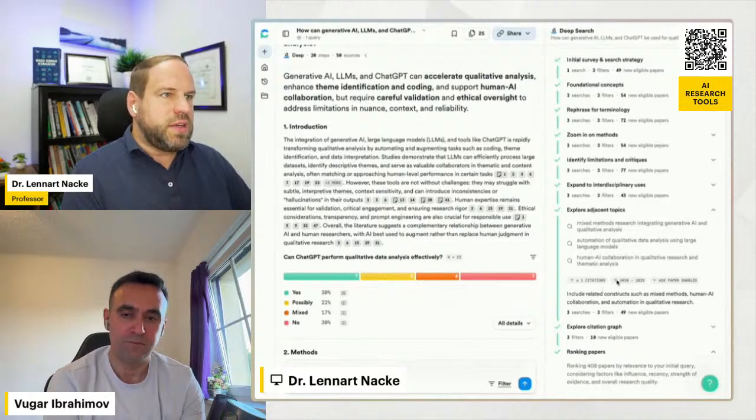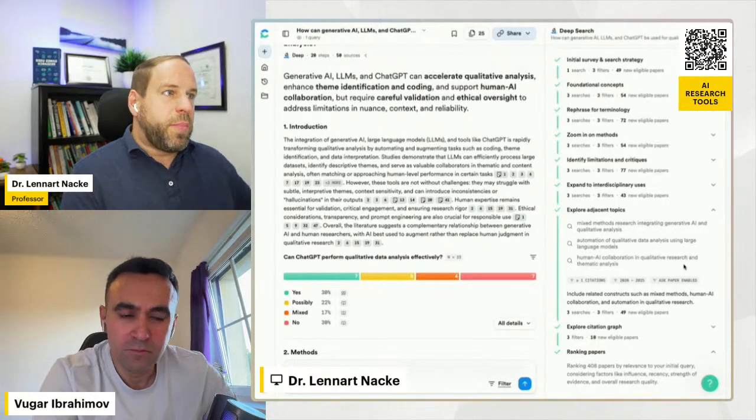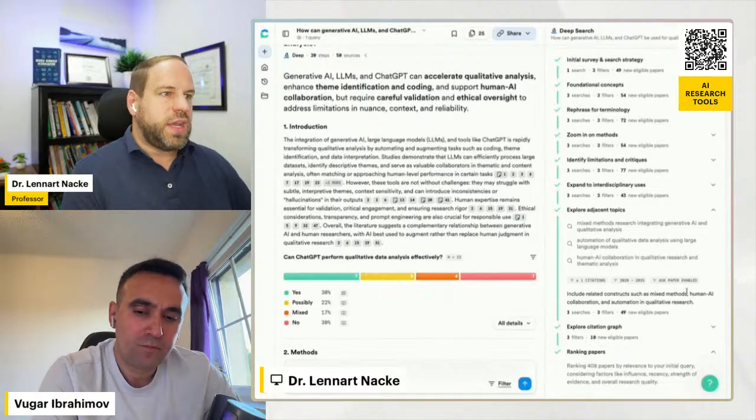And you can see here that in the search, I actually enabled the ask paper. So it doesn't just search through abstract and keywords as it would usually do, but it searches through the actual text of the paper, which I think is really kind of what we want to do.